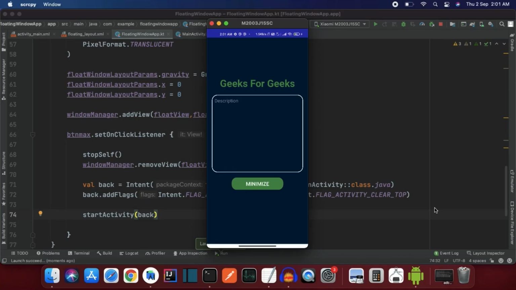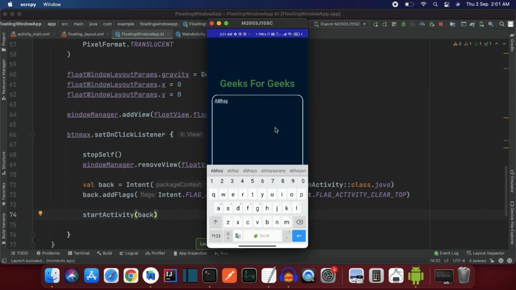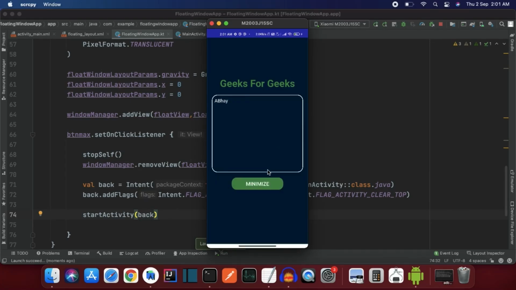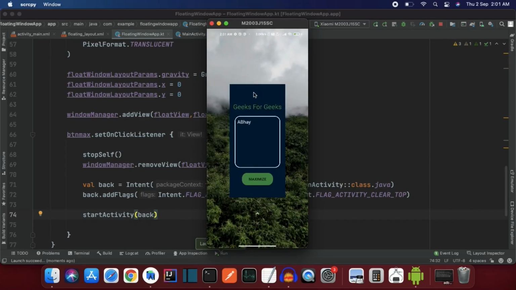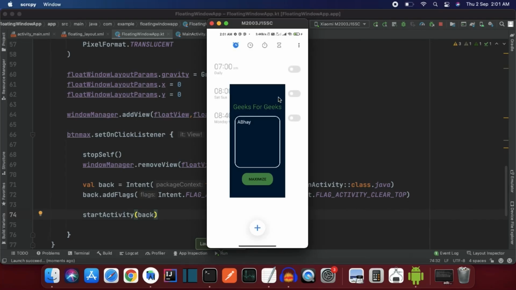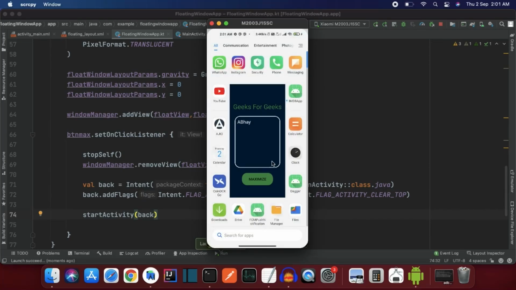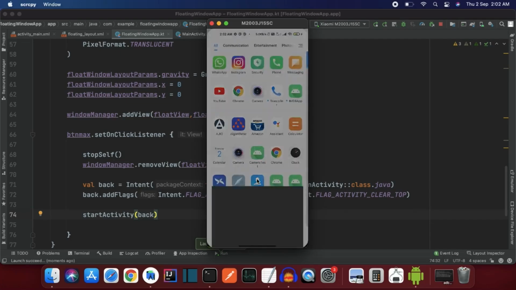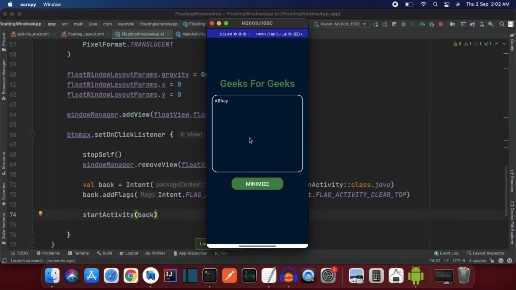So here is the app up and running. Let's enter Abhay and press on the minimize button. Okay, so this thing is minimized and we can access apps in the background. Here you can see we have our second app open, and as I press on this maximize button, we are back to the original form. So this thing is working.